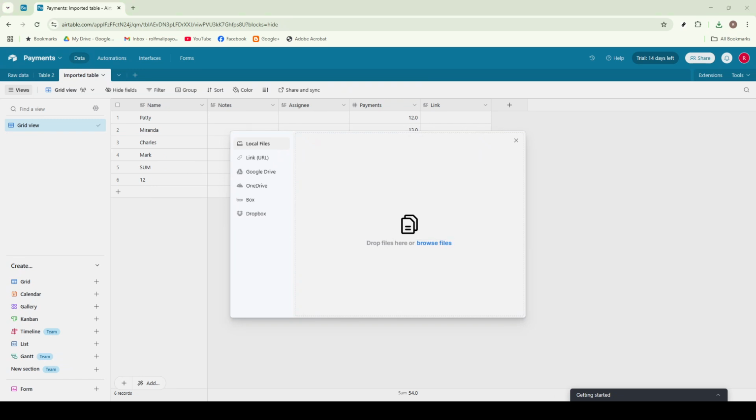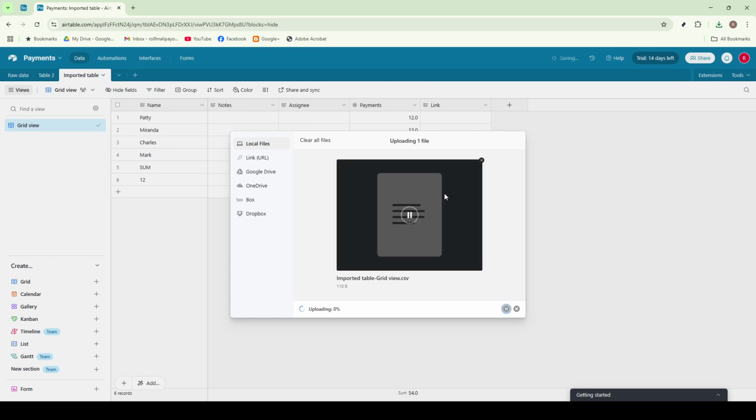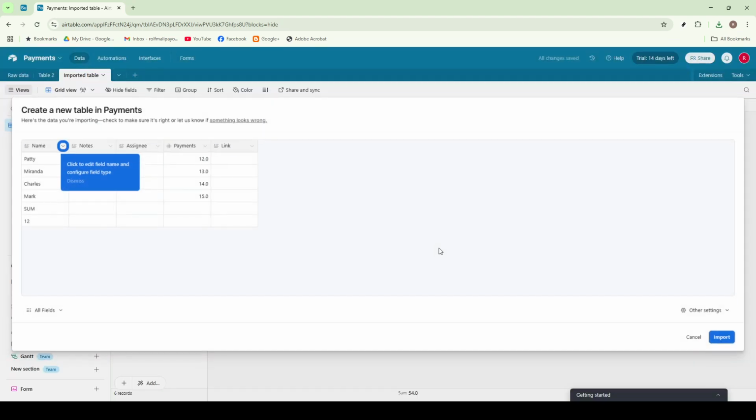Then hit Browse Files and find your saved CSV file on your computer. Choose Upload One File to confirm the selection and upload your content. You'll be asked to create a new table or select an existing table as the destination for this imported data. Choose an appropriate option that fits your needs.